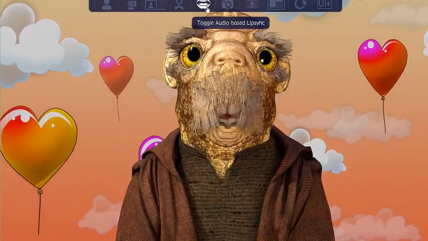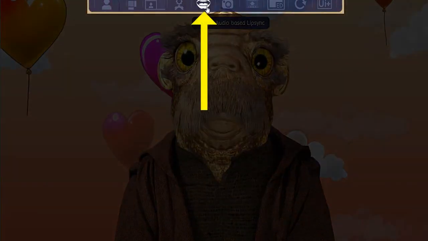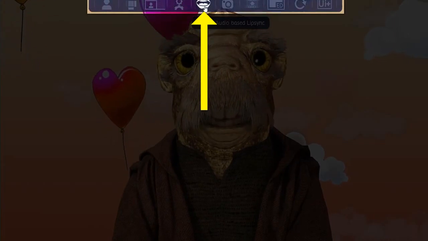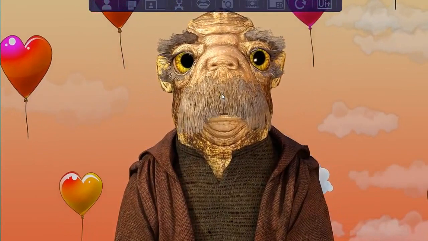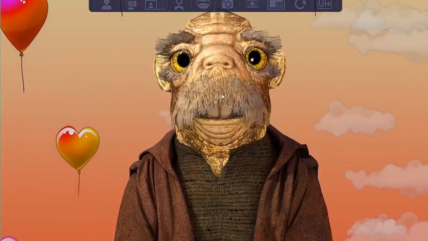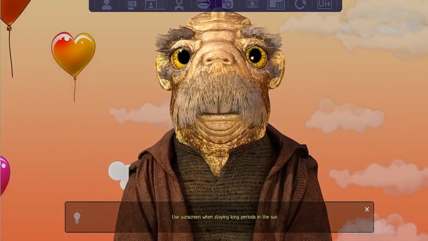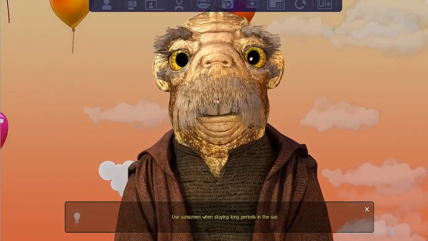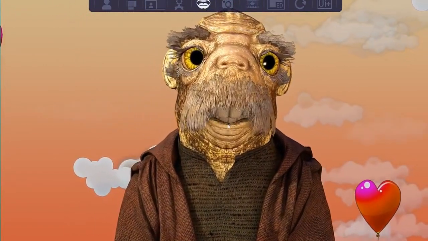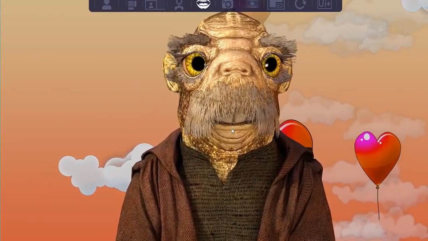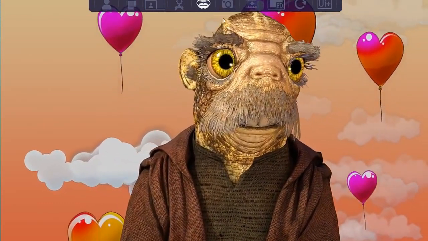So let's go with the next one, which is toggle audio based lip sync. So that's this lip icon here. You click it and it basically shuts it off. So look, my mouth is not really moving in sync, you see his mouth? You can't really see the lips moving that well. So you click it and then you're able to move a lot better. It should sync the lips pretty much in line with what you're saying. So that's what that one is.